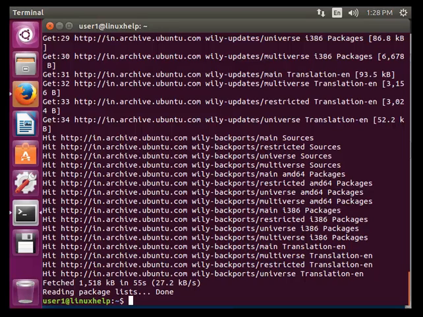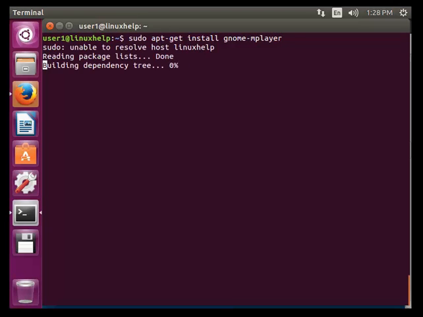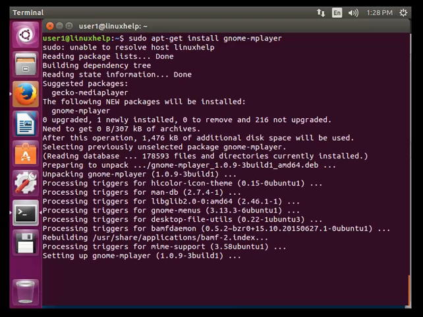Next we need to install the GNOME Mplayer. The command is sudo apt-get install gnome-mplayer. Now enter to install. Now the GNOME Mplayer installation is successfully completed.